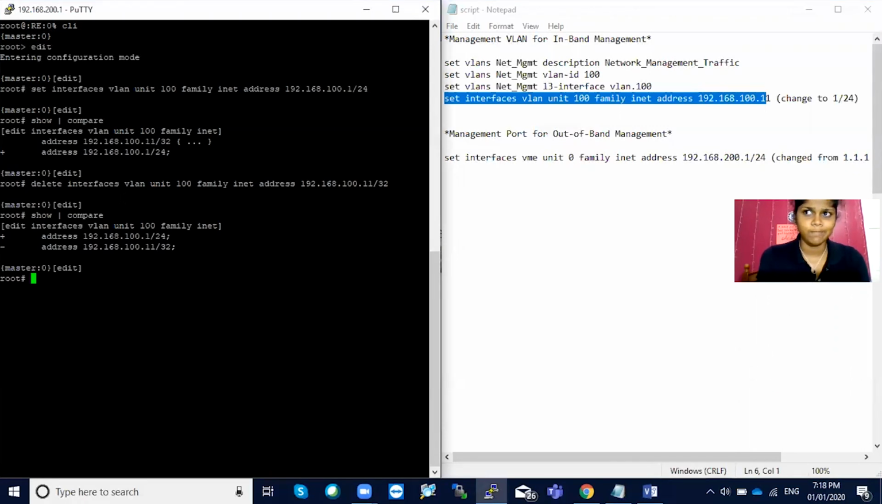I really like this feature with Juniper. I'm not sure, I don't think any of the other manufacturers have this. Maybe they do. I'm not sure. But yeah, it's really cool.